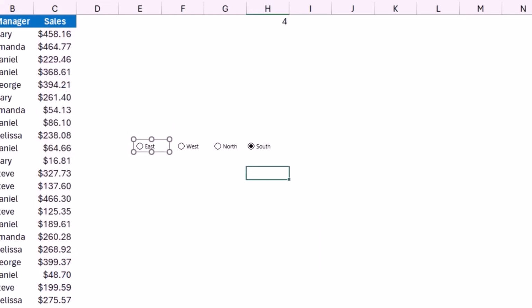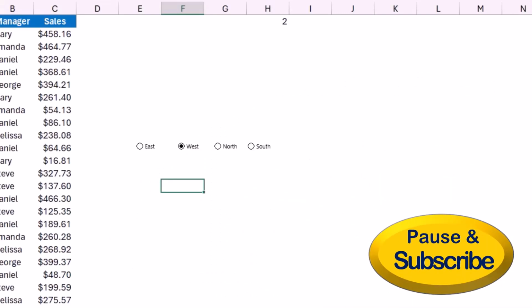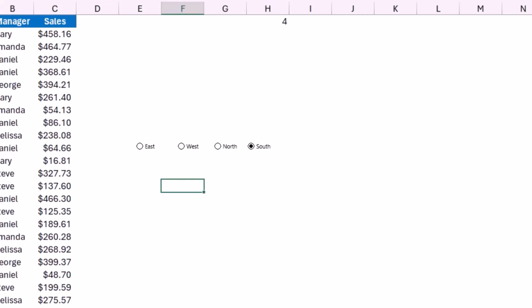That's because South region is selected. But if I deselect, I select East, I get 1, West, I get 2, North, I get 3, South, I get 4. The controls are connected to each other, and all of them are linked to cell H1 because I created one and I copied it multiple times.